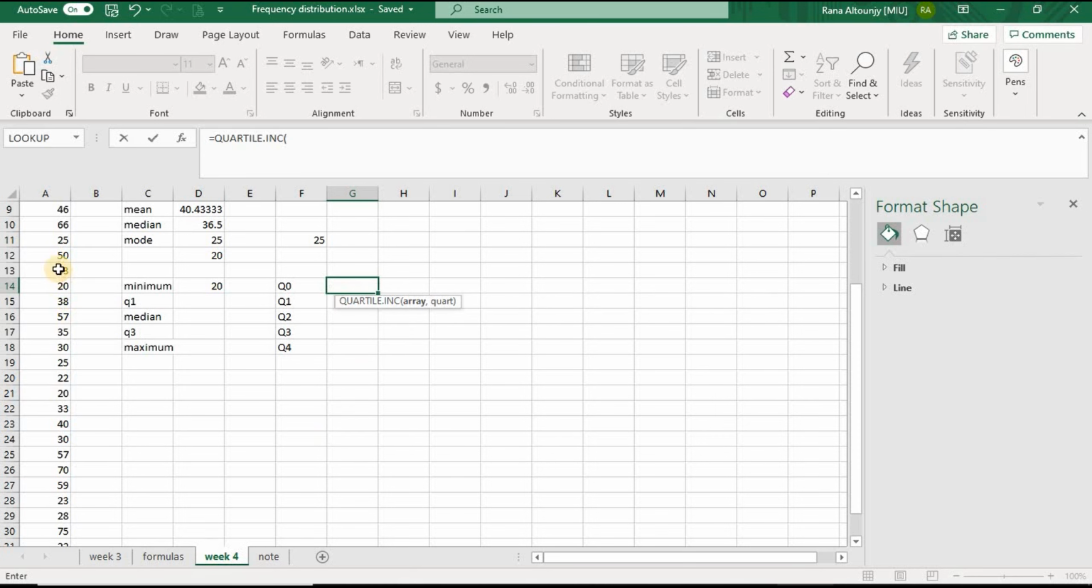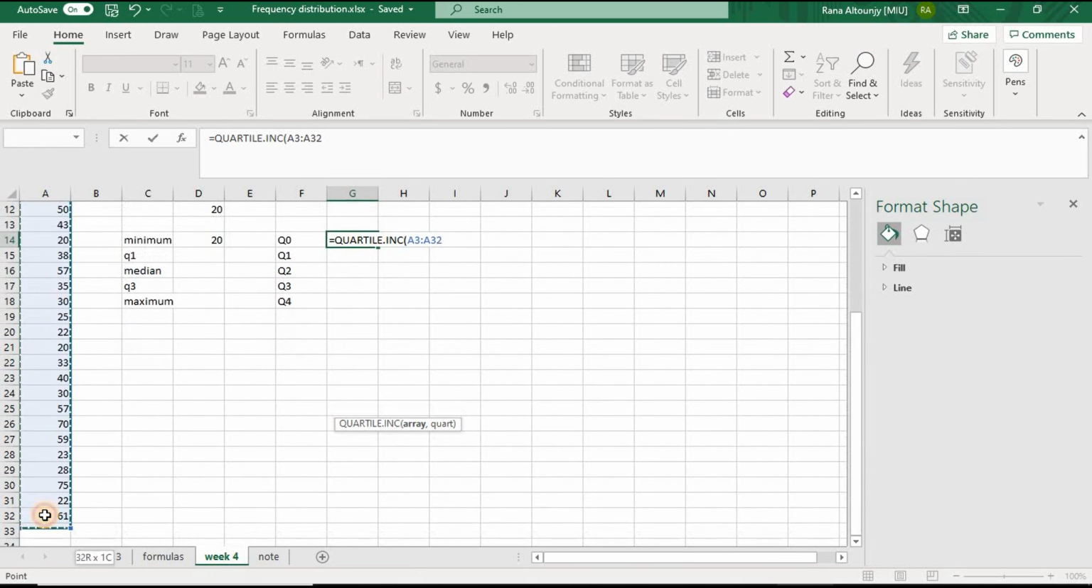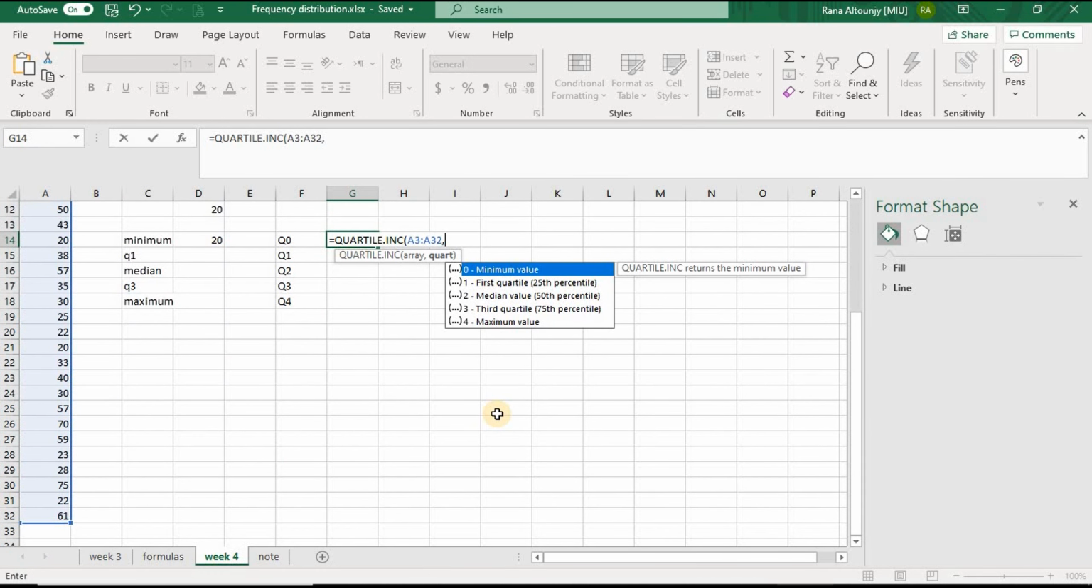Double click to activate, select the data, then put comma. Here is giving you what to choose. You want minimum value, so put 0. You want first quartile, put 1. You want second quartile or the median, put 2. You want third quartile, you have to put 3. You want the maximum value, you have to put 4.